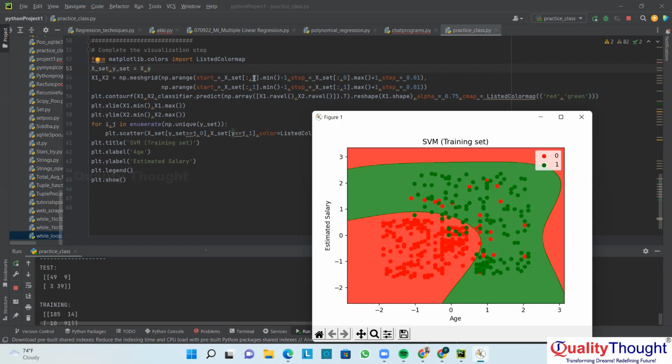The features are both x. And when you say comma 0, that means the first column. We have two columns, right? So your first column is on the x-axis, and the second column is on your y-axis. So we are taking all rows, first column, and seeing the minimum value of it.